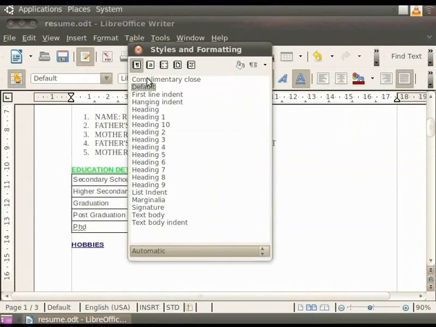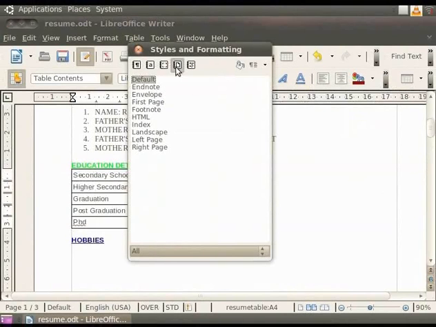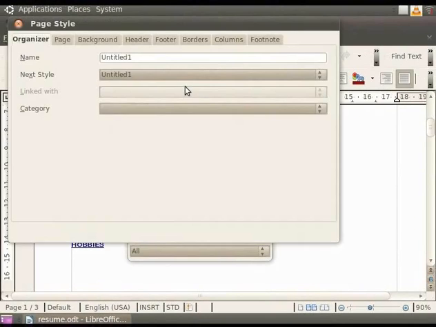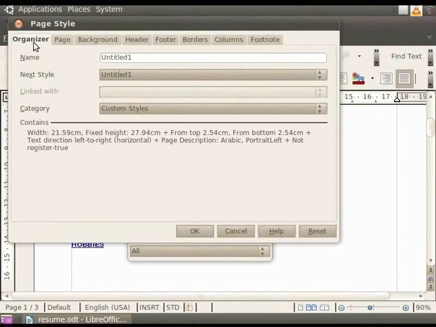Now, in the dialog box which appears, click on the fourth icon at the top, which is Page Styles. Then right-click on the first page option. Click on the New option and then click on the Organizer tab. In the Name field, we can type the name of the new style we wish to insert. So here we will type the name as New First Page.